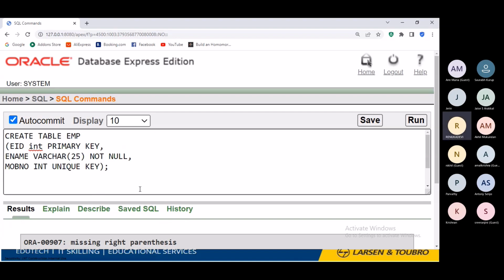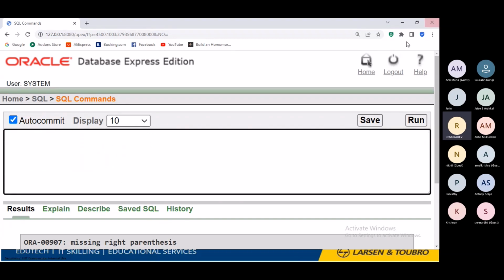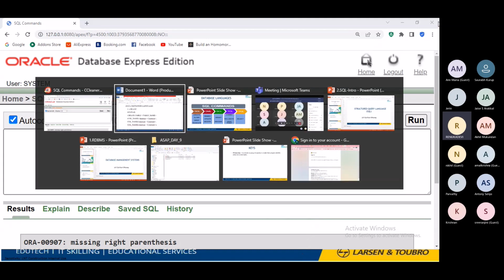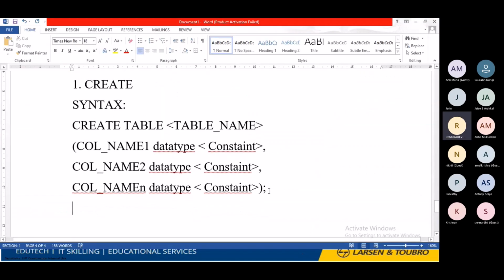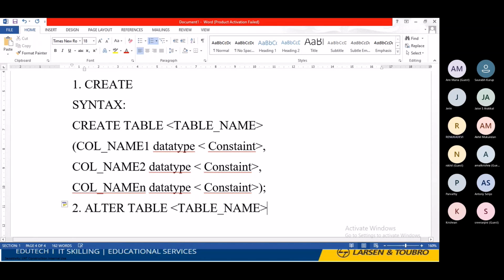Okay, I'll check and I'll tell you this. Now you know the creation of a table, how to create a table, right? Then we can alter the table. Altering the table is possible by using the syntax ALTER TABLE, then the table name, then ADD, and then the column name and the data type.